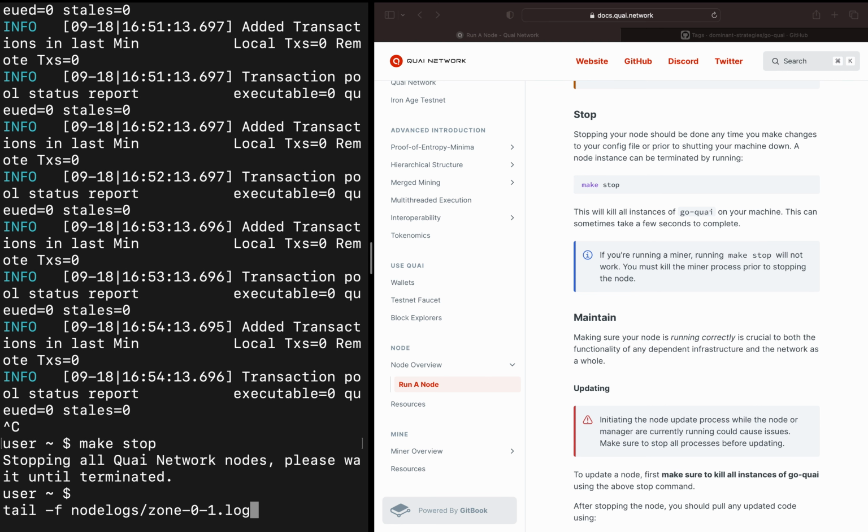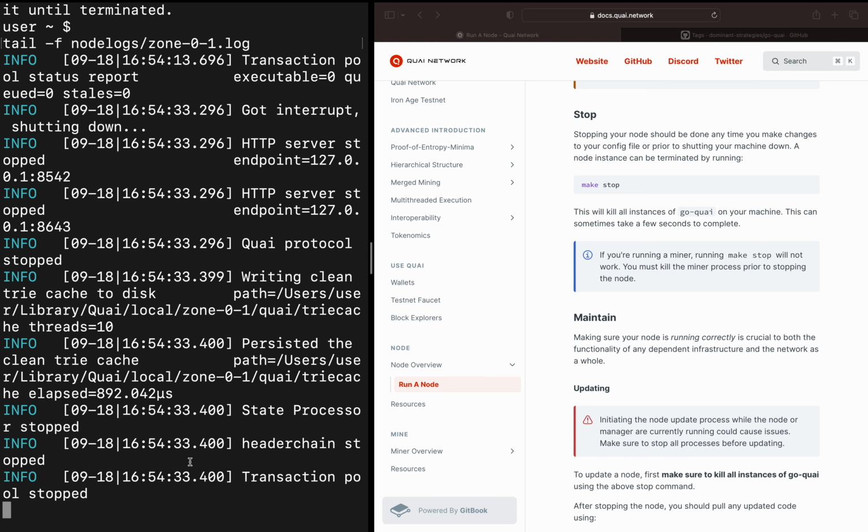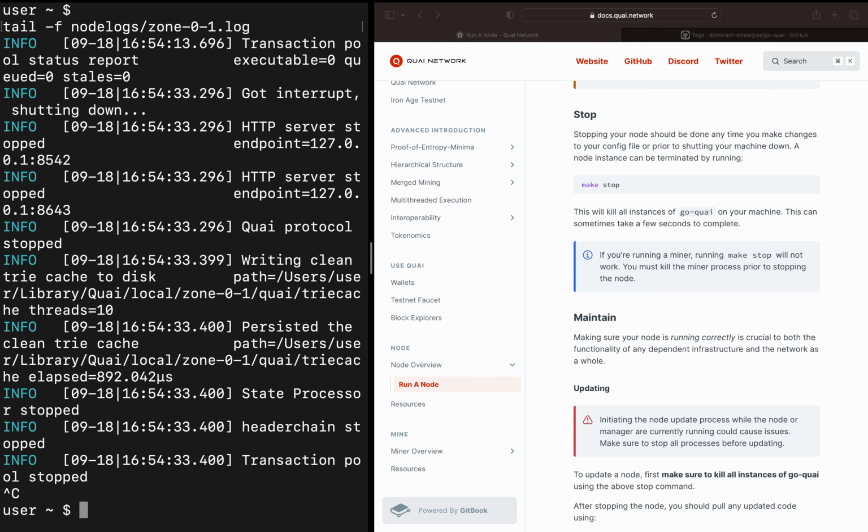We can verify that by running this logs command. It'll tell us, okay, transaction pool stopped, state processor stopped, header chain stopped. That's how we know that our node has actually stopped running. And regardless of whether you're running a full node or a slice node, that'll kill all instances of GoQuai on your machine. So nice and stopped, it's dead.